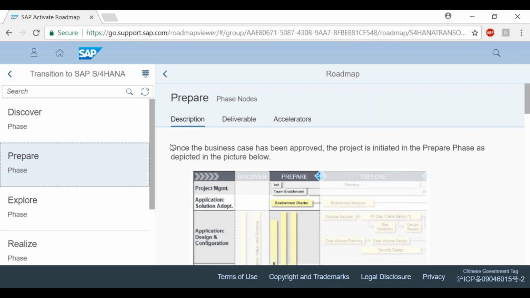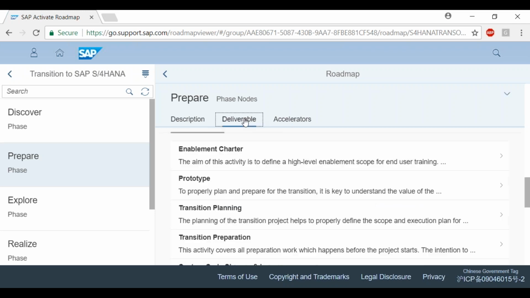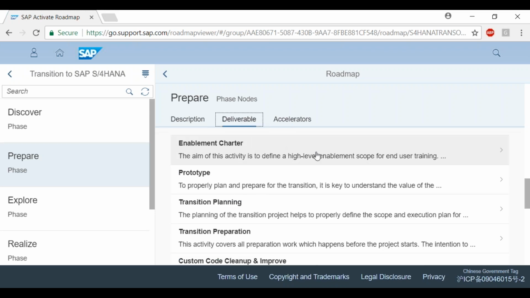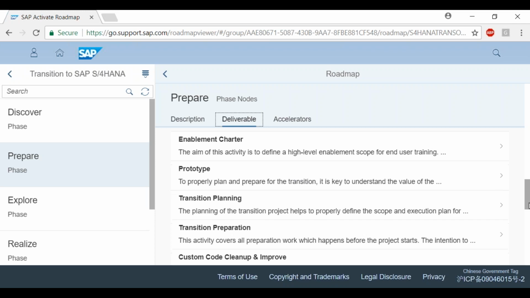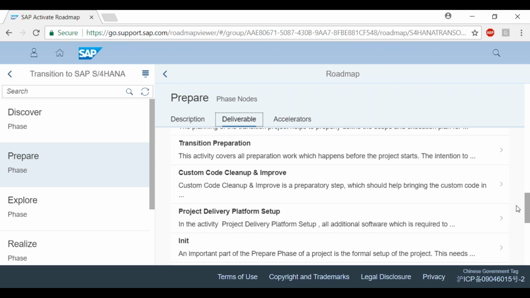So for example, what is prepare phase? Once the business case has been approved, the project is initiated in the prepare phase. Okay, what are the deliverables? All these are the deliverables. So you get an enablement chart. If you want to know what an enablement chart is, click here, you will get information. You need to have the prototypes, system prototypes, which will be used to demonstrate. You need to have a transition planning. You need to have a transition preparation, custom code. You need to decide on custom code cleanup and improve.